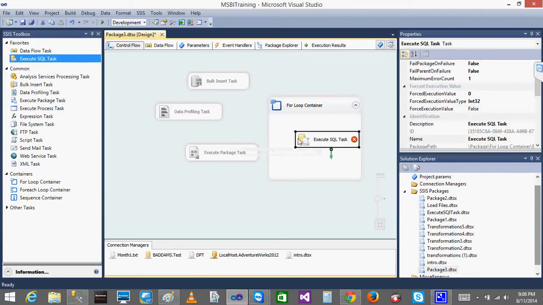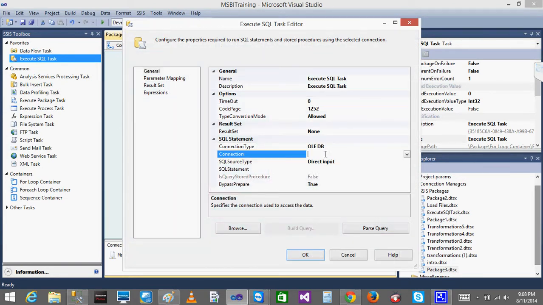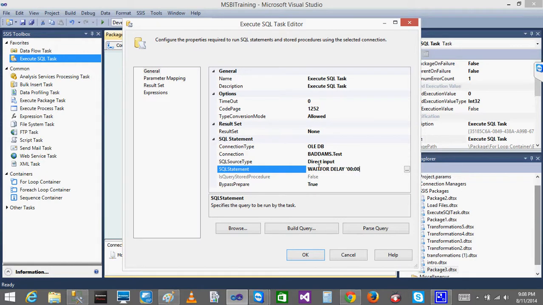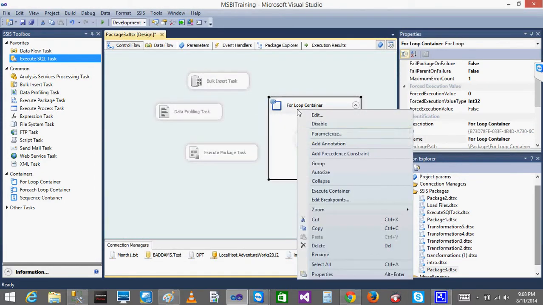So execute SQL task, click on this. I will give some connection here, and I will ask it for a wait for delay. The format will be 00, just 2 seconds. Now we will execute and see.